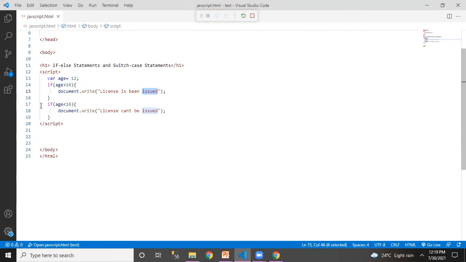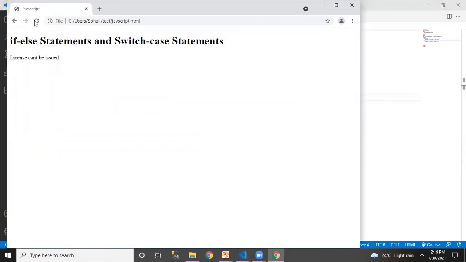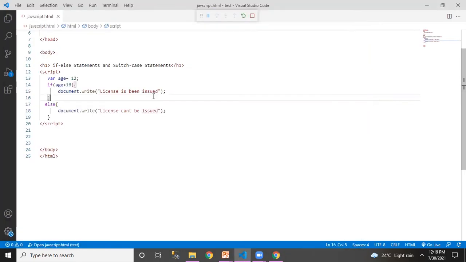Okay, so instead of this, we're going to simply replace this if statement with the else. Okay, and then it's going to work exactly the same how it was working. Now if you see age is 12, and it will still tell me license can't be issued, because how it's working in if else statement is exactly the same, but here you'll not require to write if and if again and again.